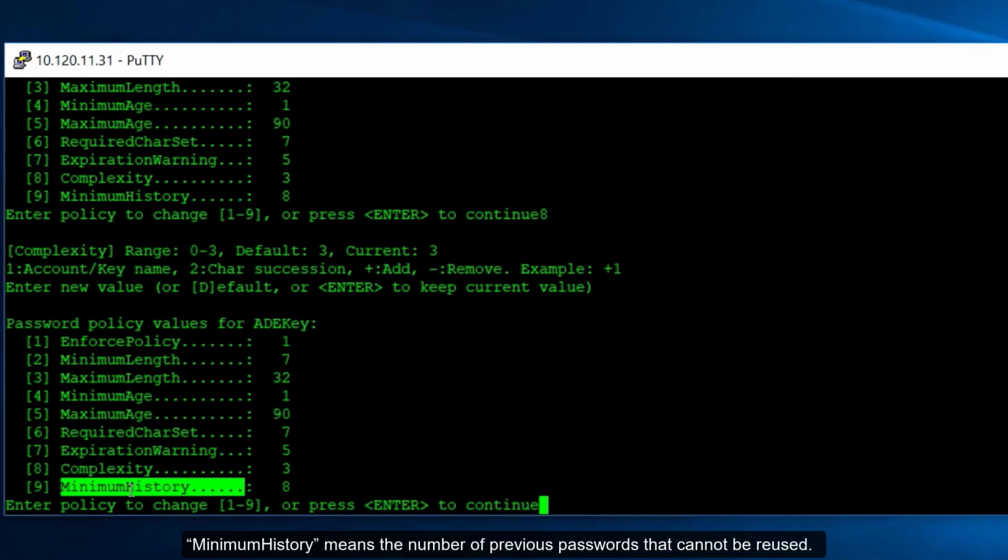Minimum history means the number of previous passwords that can't be reused. So for example, I set this to 8, then I couldn't reuse the last 8 passwords I have used. I could only reuse older passwords from 9+ times ago.